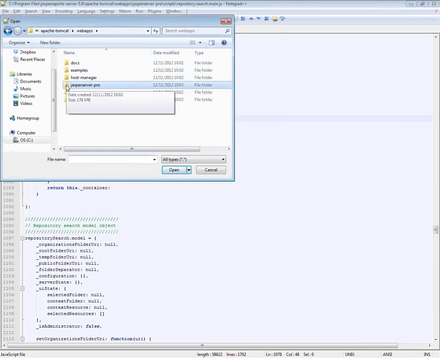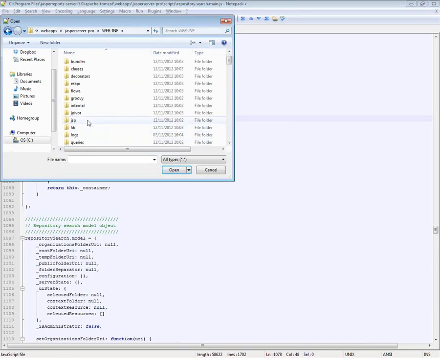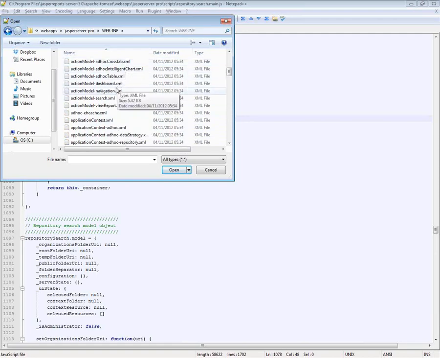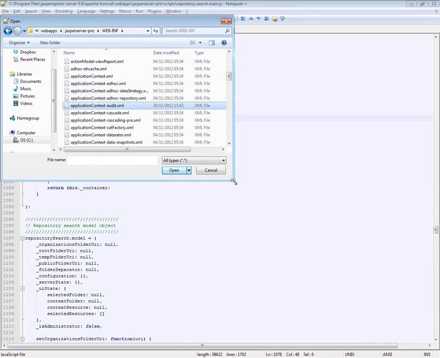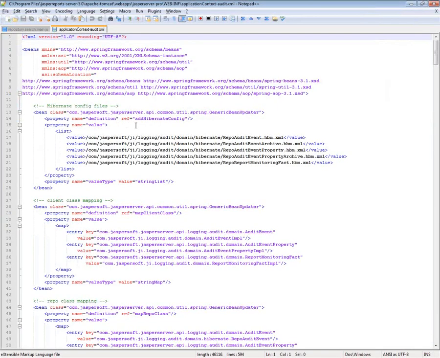So that will be Jasper Report Server Pro, WEB-INF, Application Context, Audit. This is my Jasper server Apache Tomcat. I've just kept the default bundled server and bundled database. So this is the path I have, and I can find application context audit here.